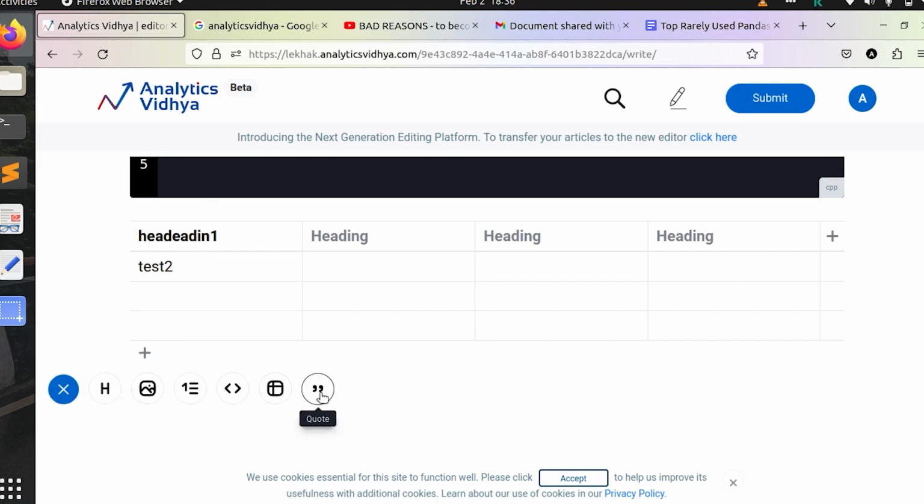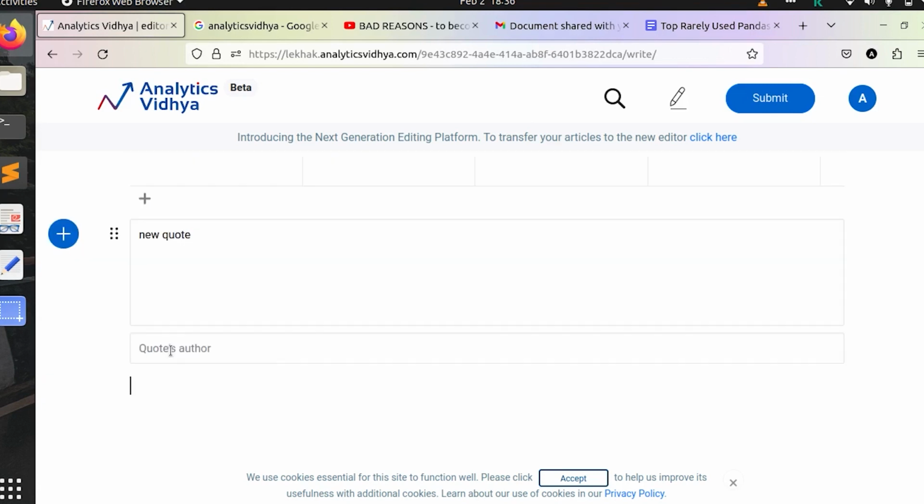Finally, you can also add a quote to your article by pressing on quote, and it is mandatory to add the quote's author. Perfect. So these are all the features that are supported by Lekhak, our in-house editor platform.